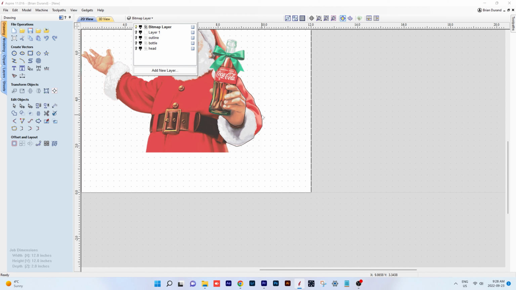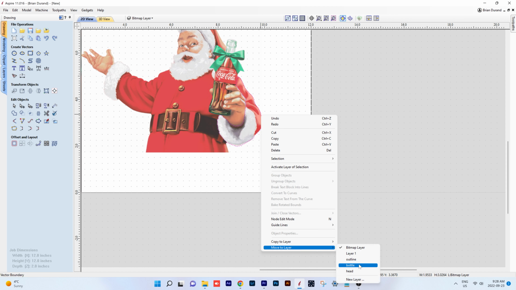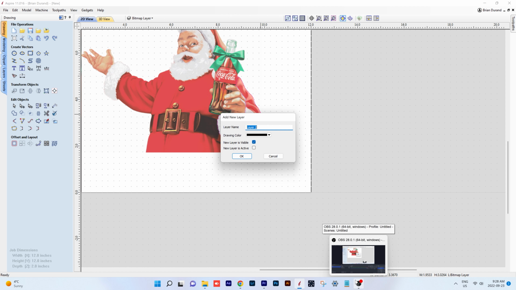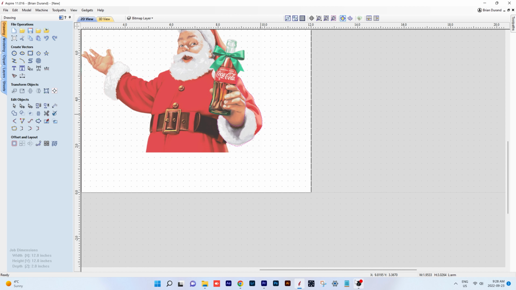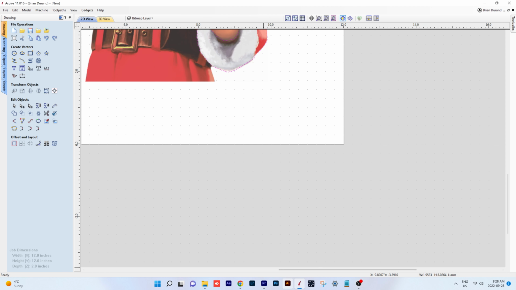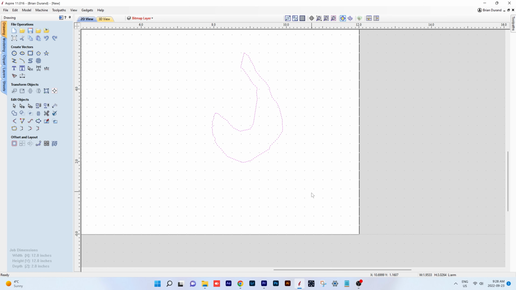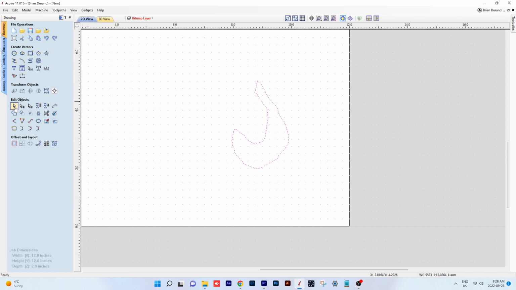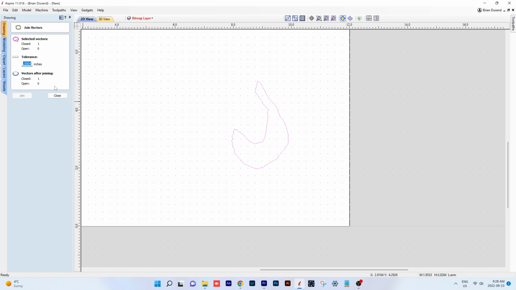Just click on the component that you just created, the line, and you can move it to a new layer. Choose the name of the layer. We'll choose arm, and now it's on its own separate layer. We can uncheck the bitmap, and you can see that it is closed out.